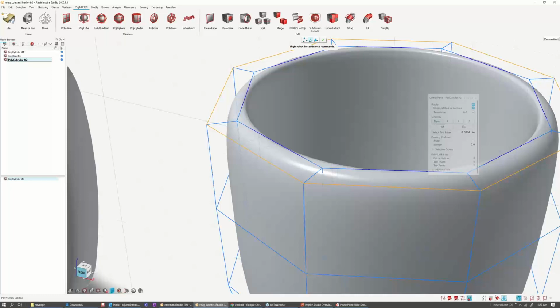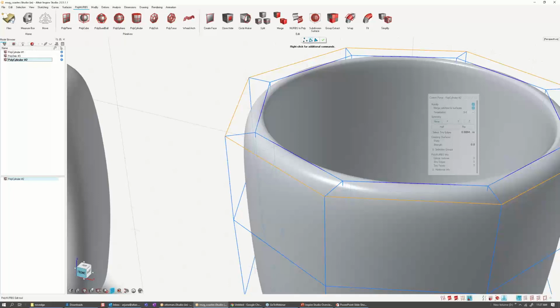So here, a couple of ways to make this sharper would be to add another edge loop closer to the top edge like this, you see. So this gives the same effect, but I'm adding extra geometry here and just making it more complex. Or I can even select this one and I can chamfer it.